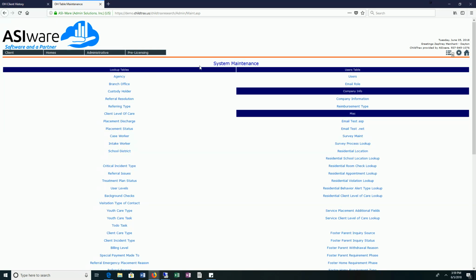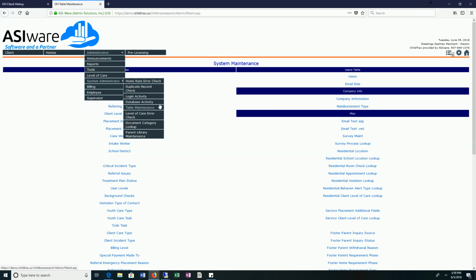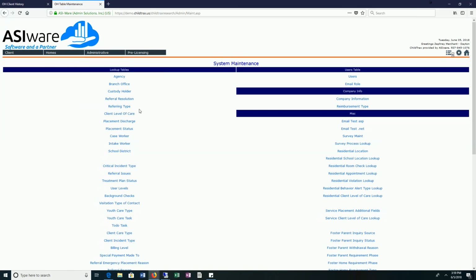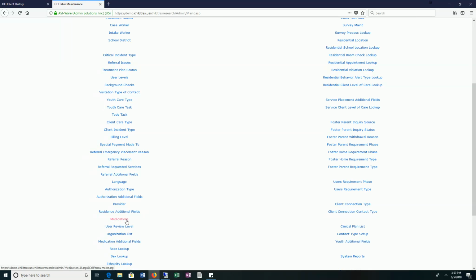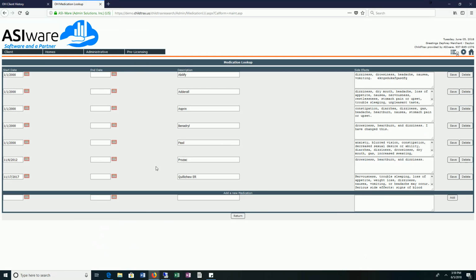To add medications, we're going to go to the table maintenance page that I'm on now. You can get there by going to Administrative, System Administrator, and then Table Maintenance. Once you are on this page, scroll down, and on the left-hand side, you'll see Medications. This will be in between Residents, Additional Fields, and User Review Level. When I click Medications, it will take me to the Medication Lookup page. As you can see, there's a start date, end date, description, and the side effects to the medication.